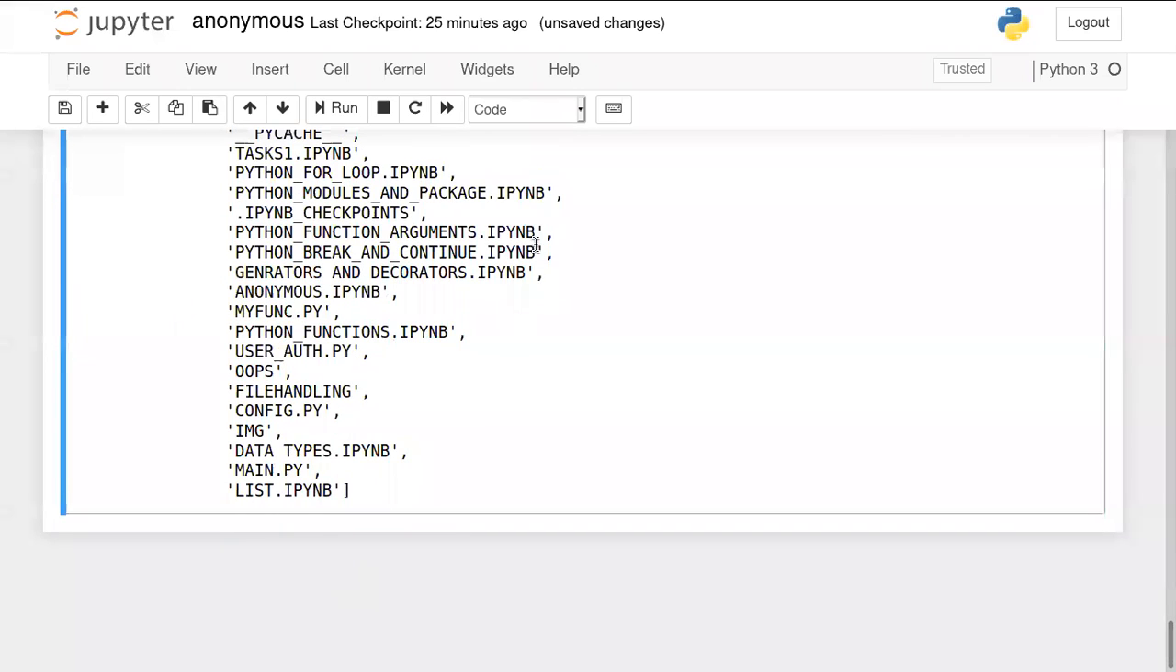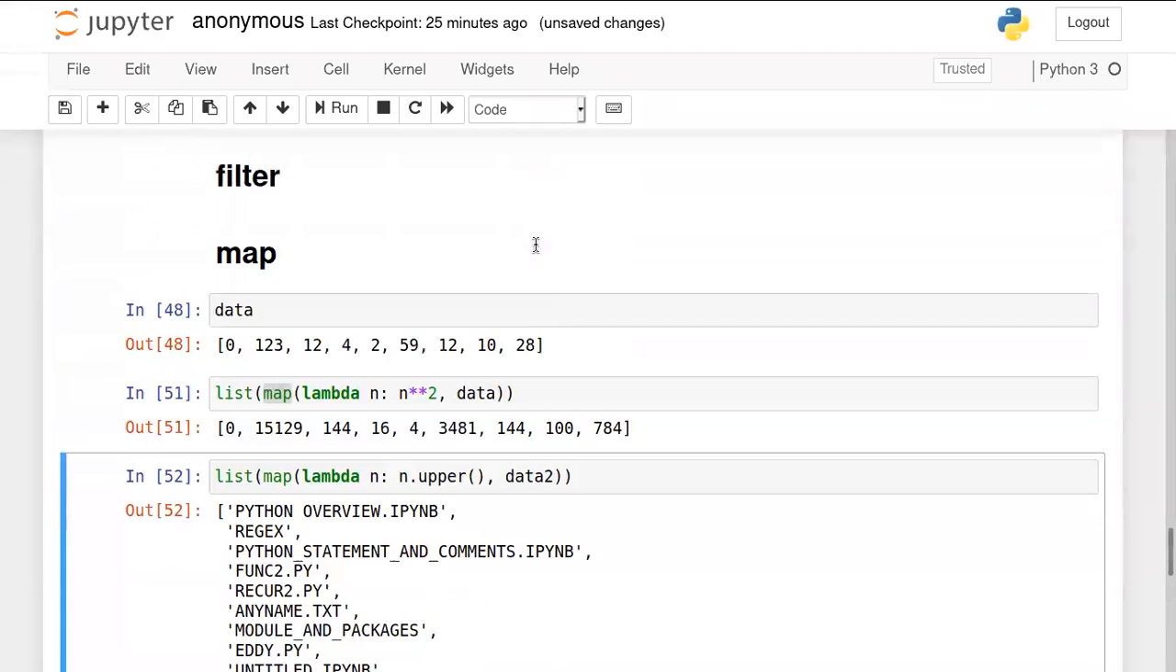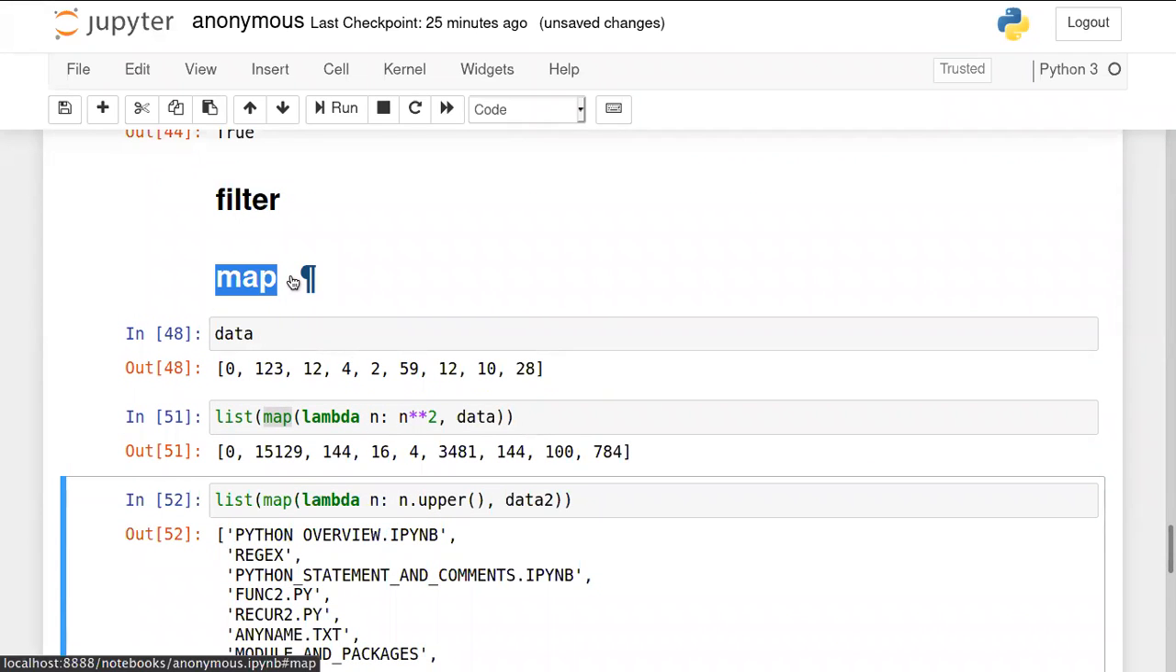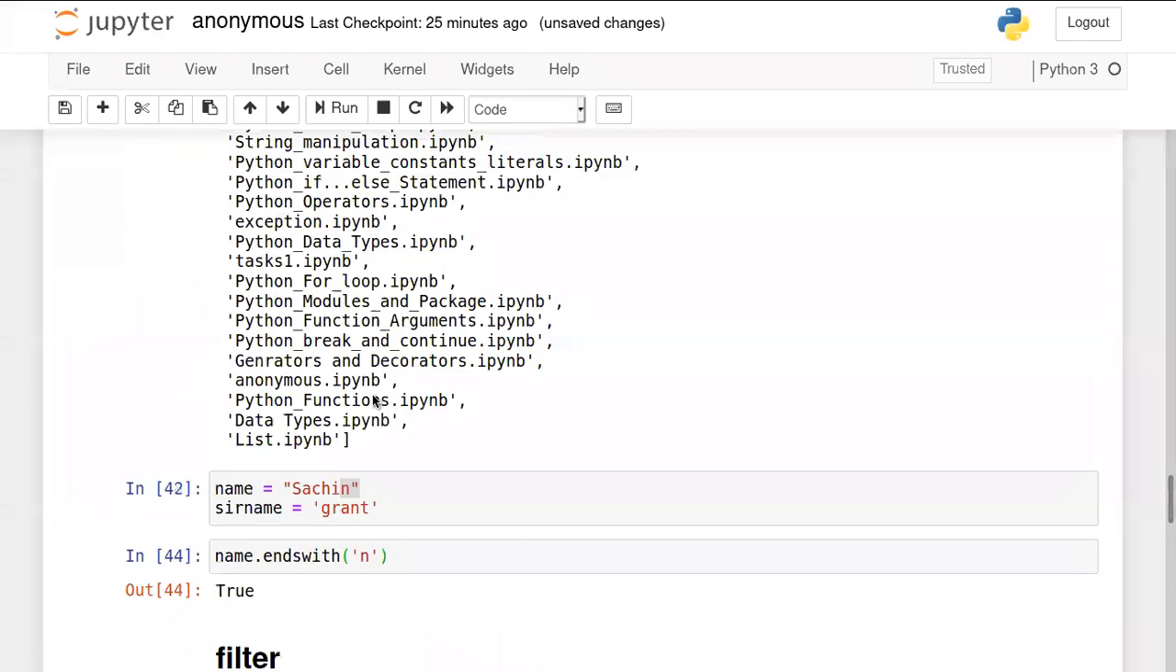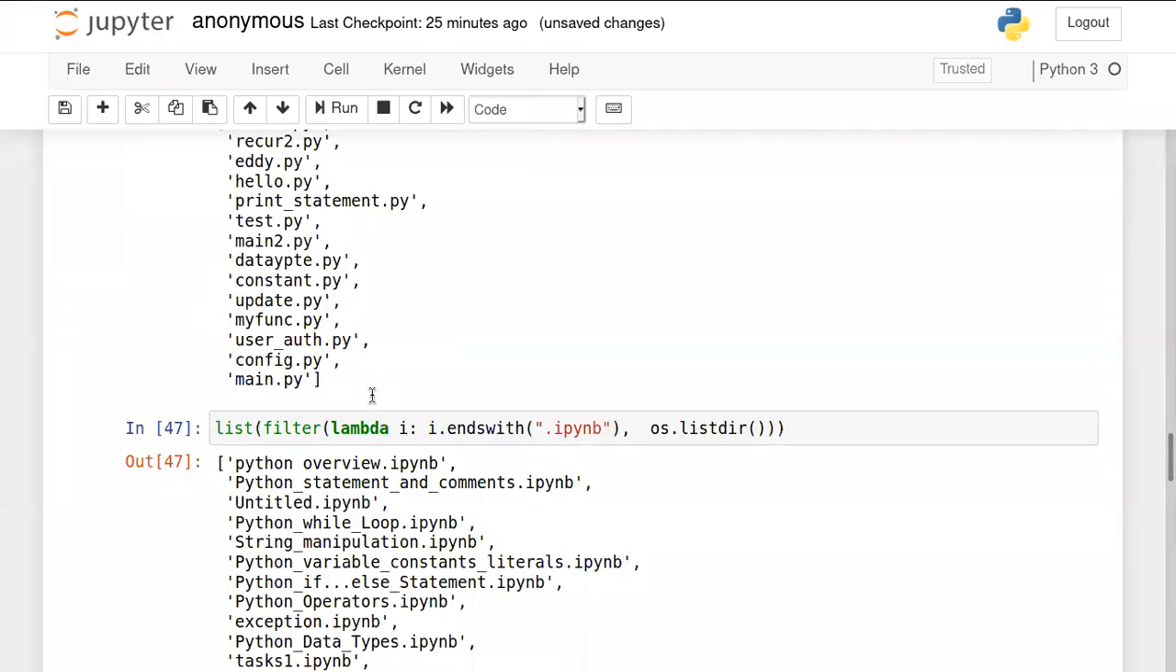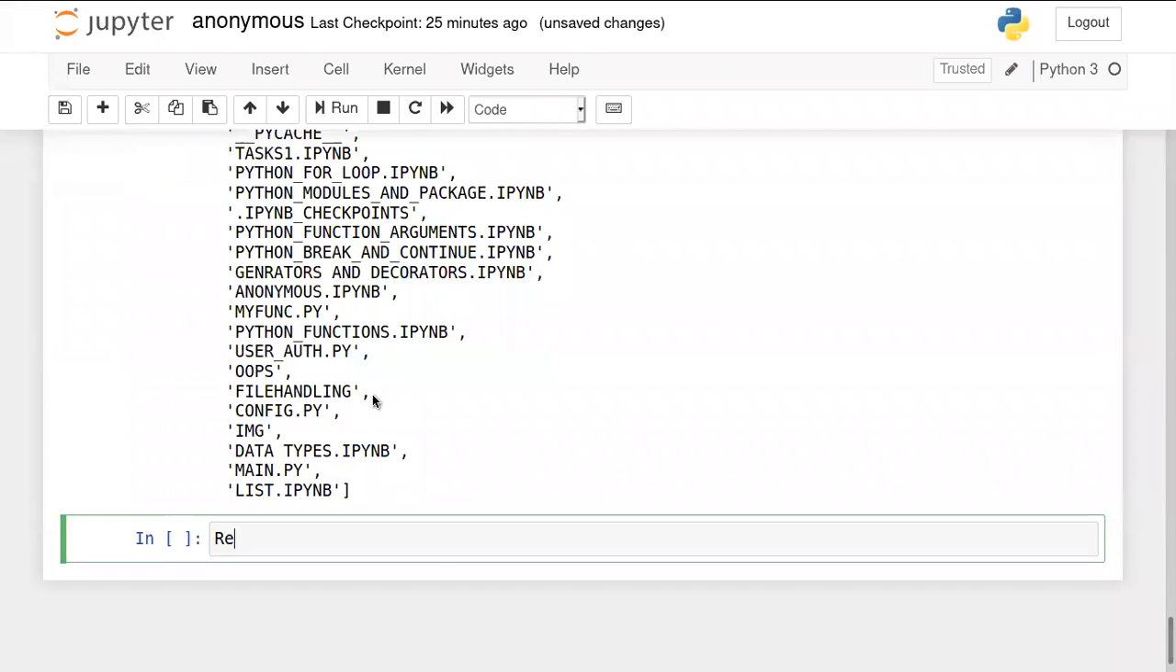Okay, so that's how you're going to use it, guys. Let's move ahead. Now we have discussed the map as well. You can map anything you want. If you want to filter, you can simply use a filter to filter out your data. And last, we have to discuss reduce.